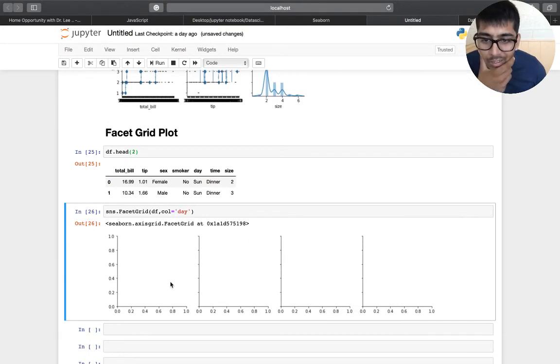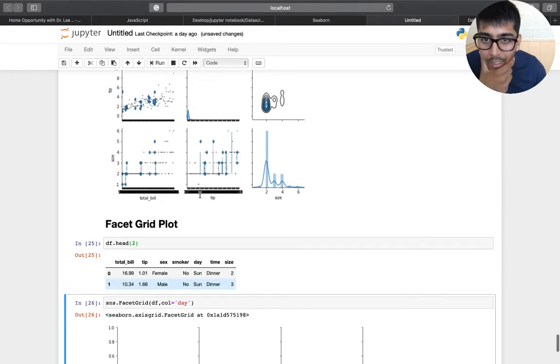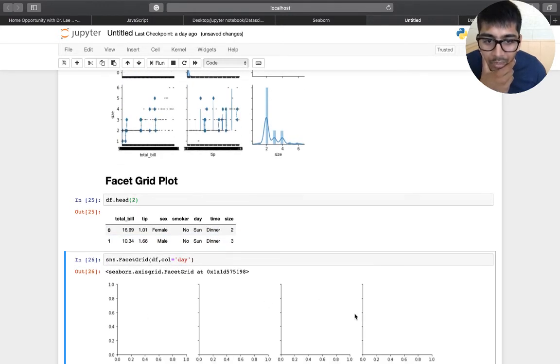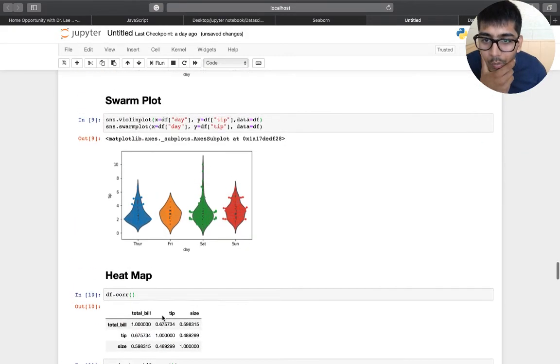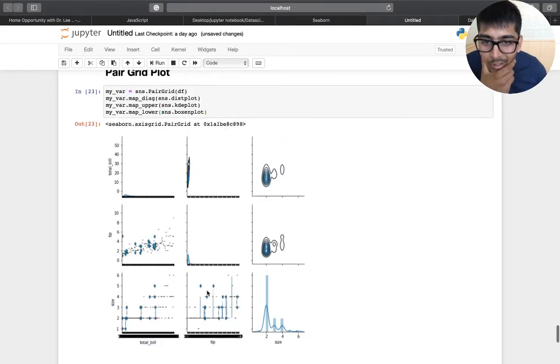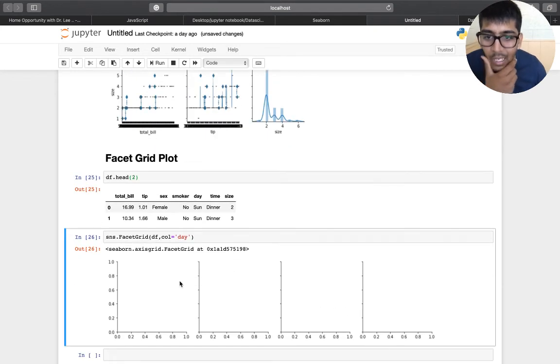So when you give facet grid, here you can see it came up with the 4 plots, right? Because since there are 4 days in the data set, I believe, so it's gonna come with the 4 plots. So if you check it out, there is Thursday, Friday, Saturday, Sunday. So Thursday, Friday, Saturday, Sunday, and each one you can customize it the way you want.